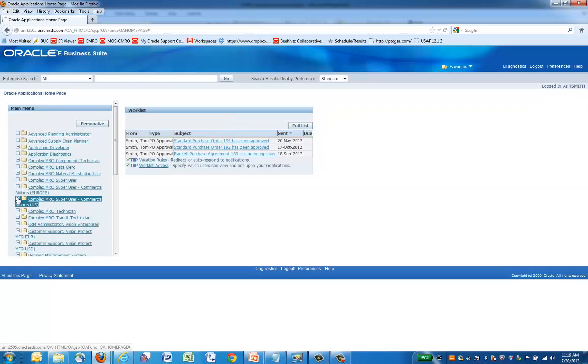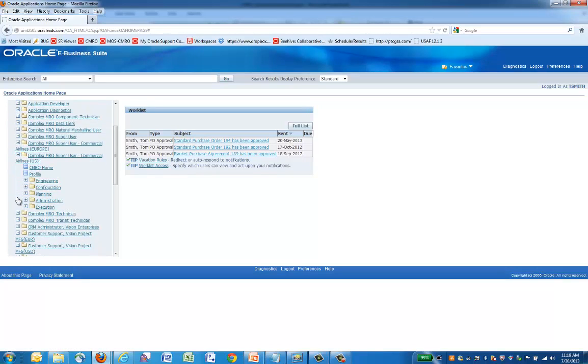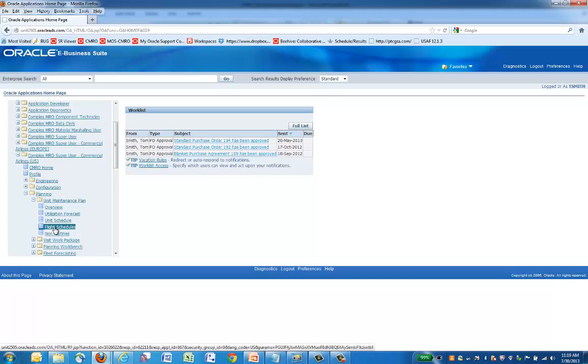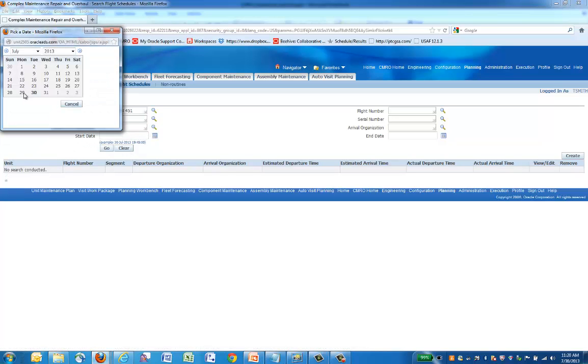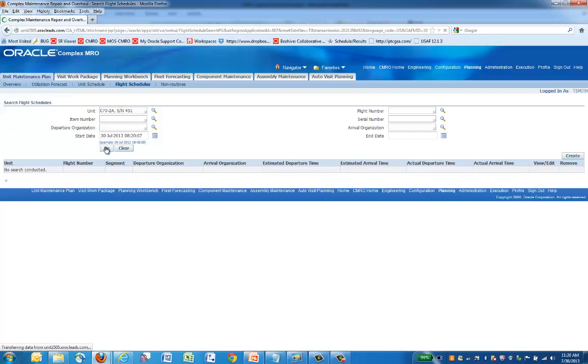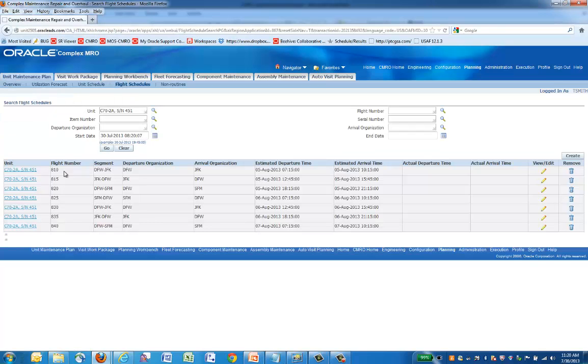We will then go into the complex cMRO commercial airline superuser profile for this example, to the planning module, unit maintenance plan, flight schedules UI. Within the flight schedules UI, we can search for an individual unit, as well as a date range. We will then see the individual flight records that have been interfaced through the Flight Schedule API.